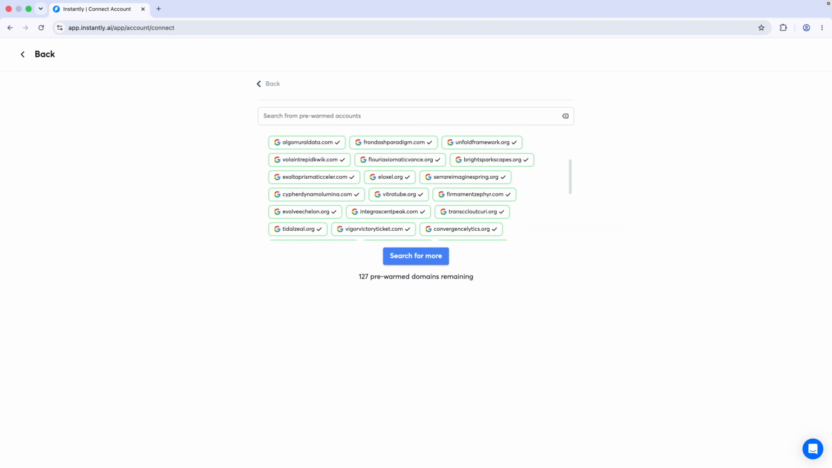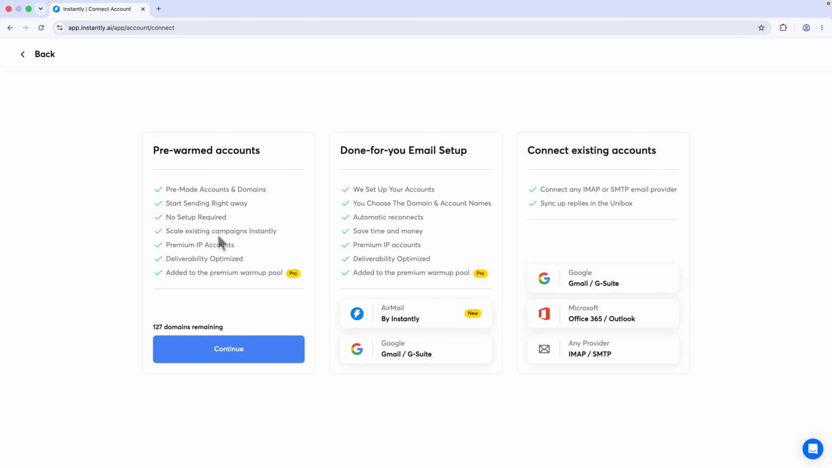So therefore, I'm not going to use a pre-warmed account, although there is a time and place for this if you need to start sending today. The next option, done for you email setup, is a pretty good option, and it's the one I'm going to go with. Now the reason I'm going to use this one is that you still get all of the convenience of instantly setting up your domains, your mailboxes, and handling all of the DNS records. And they come at a pretty good price.